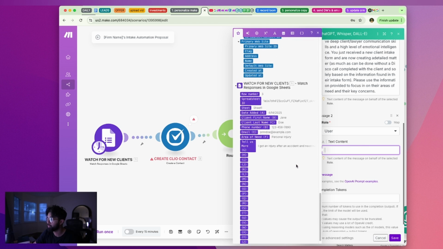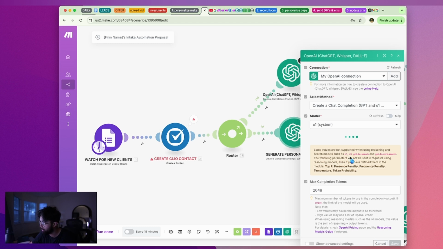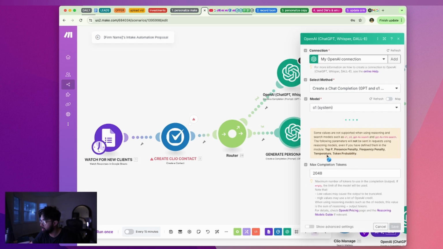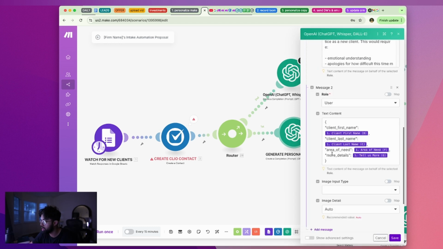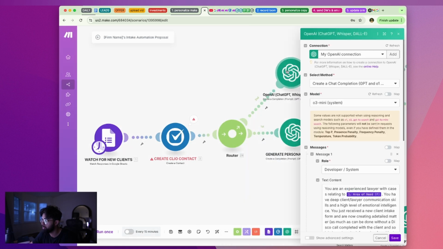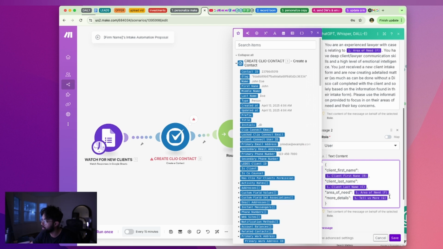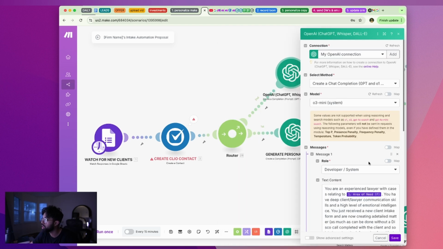So here we go. Client's name first. Again, let's not create new code that we don't need to. Go in here, let's copy what we have from before. Yeah, nice, I love JSON. Okay, first name, last name, area of need, more details. That's kind of all we need to do.